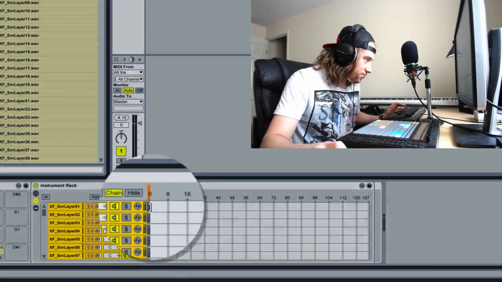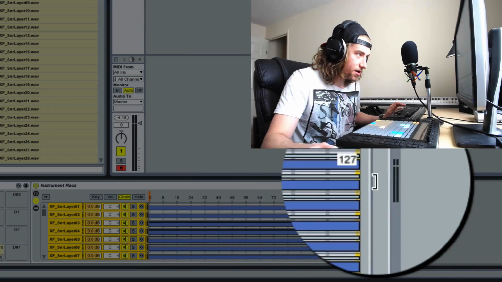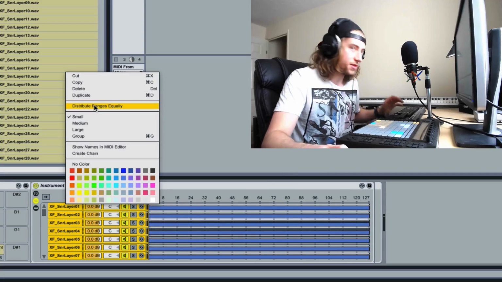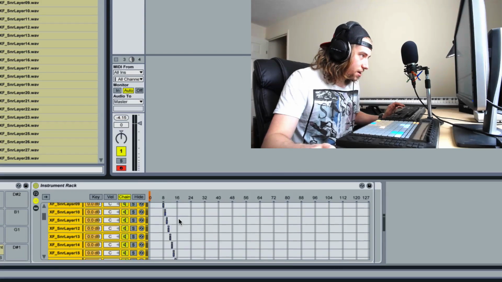We will get our mouse right over here so that it looks like a little right square bracket. Drag it all the way to the right. We will then do a right click and go distribute ranges equally. This will all make sense in a second. And then what this will do is make it look a little bit like that.